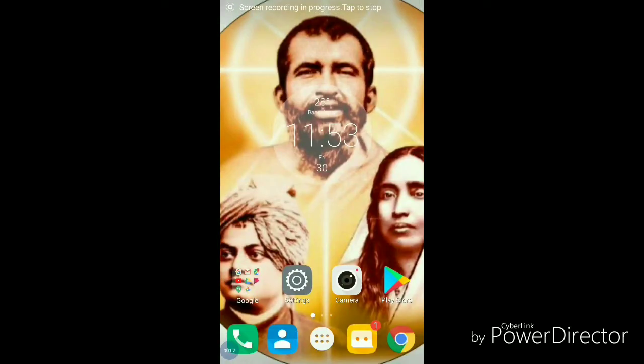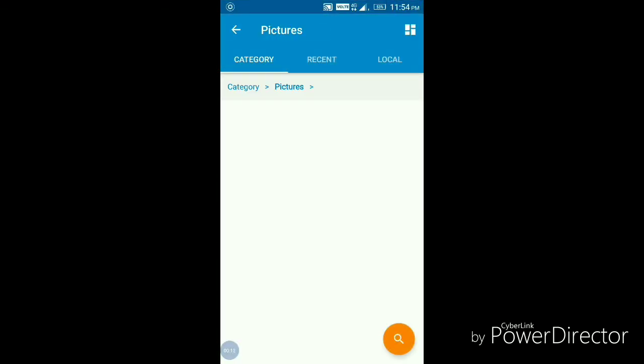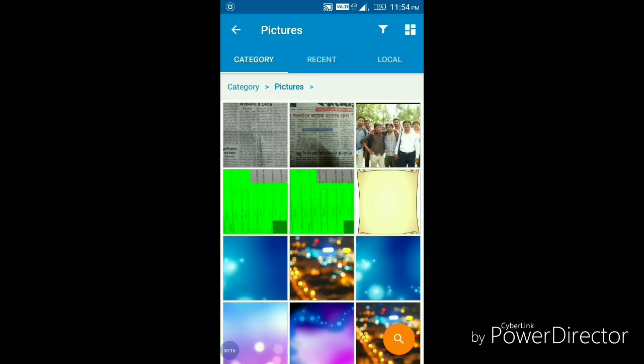To create an index page, first we have to download an index type image. I already downloaded an image. This is the image.